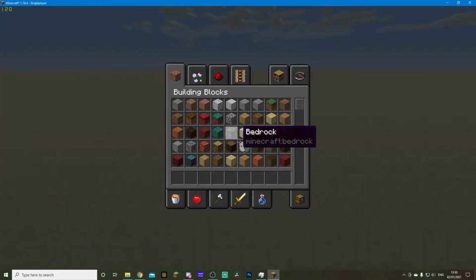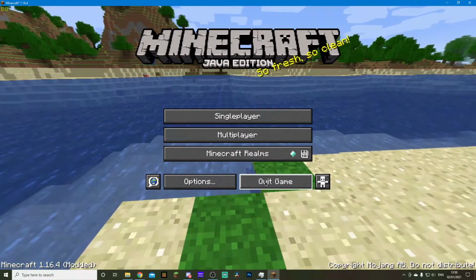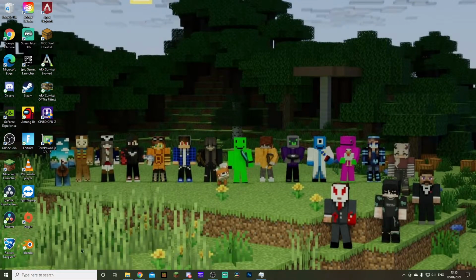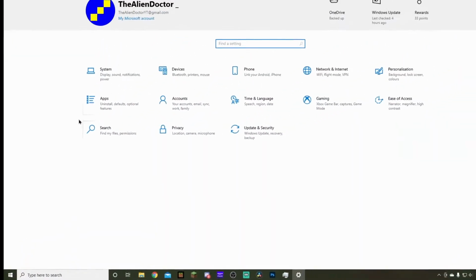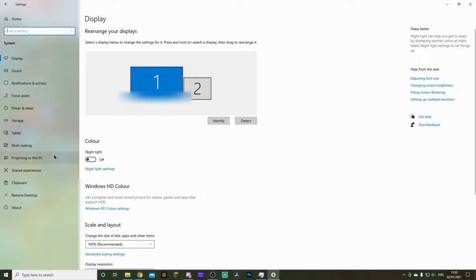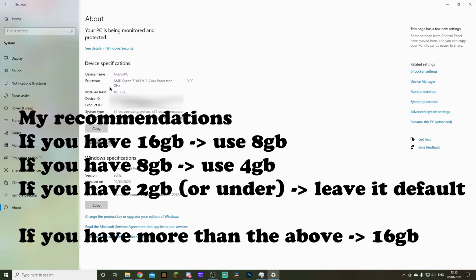Okay, so the first thing that you're actually going to need to do is exit the game. And I mean properly exit the game. So you're going to have to press quit game as well, and then come down here over to the start button and press the settings. Then come over here to system, and then about. There'll be a thing here that says installed RAM, and as you can see, we have got 16 gigabytes of RAM. So this is essentially how much memory is in your computer, in your system, and you need now to decide how much RAM you want to limit Minecraft to.